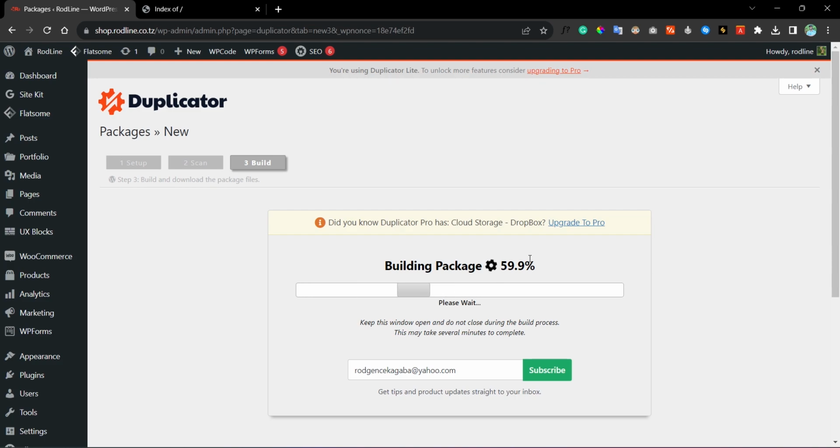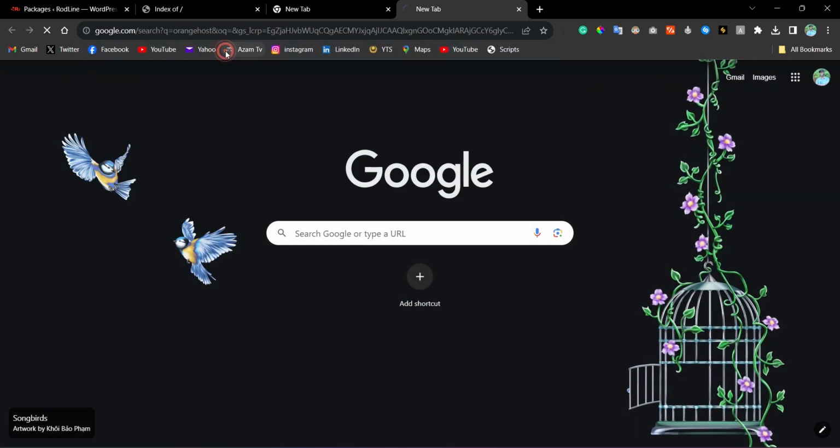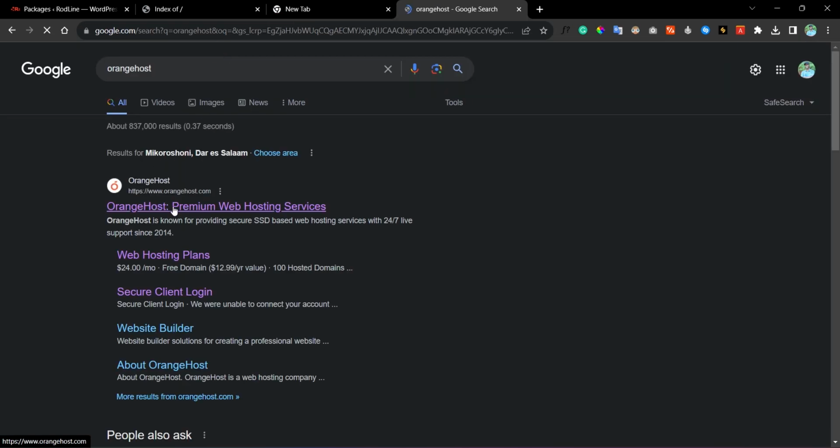Okay, so it takes a moment again. Let's wait for it to finish up. While it's processing, we can be speaking about hosting. Now I'm using Orange Host as the hosting of my choice. Okay, so I searched for Orange Host here, and this is what you're going to use.